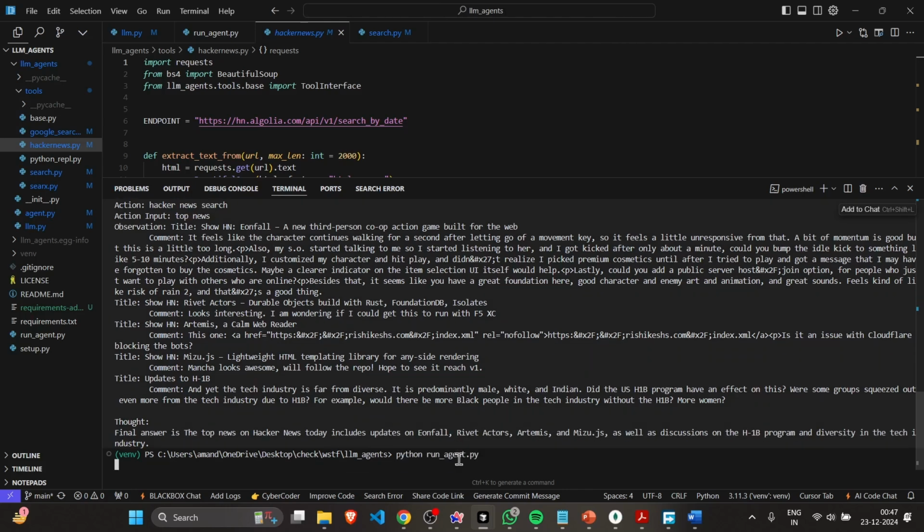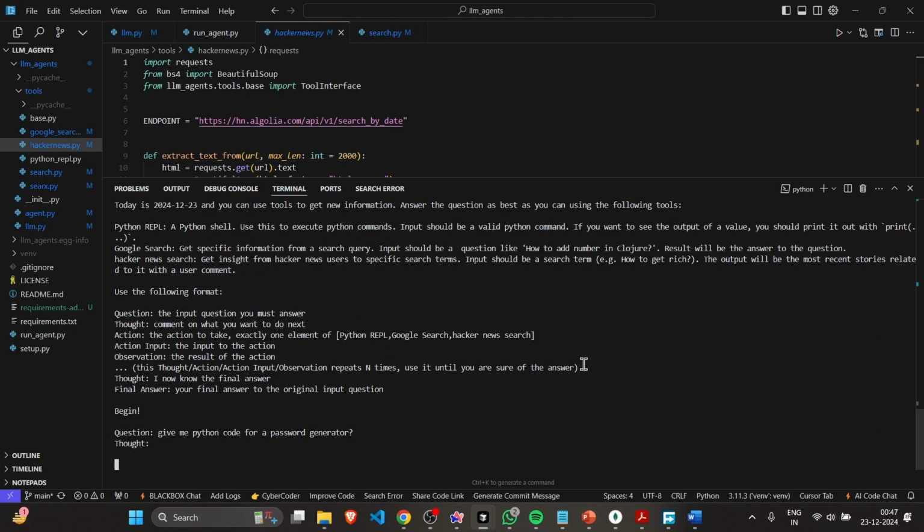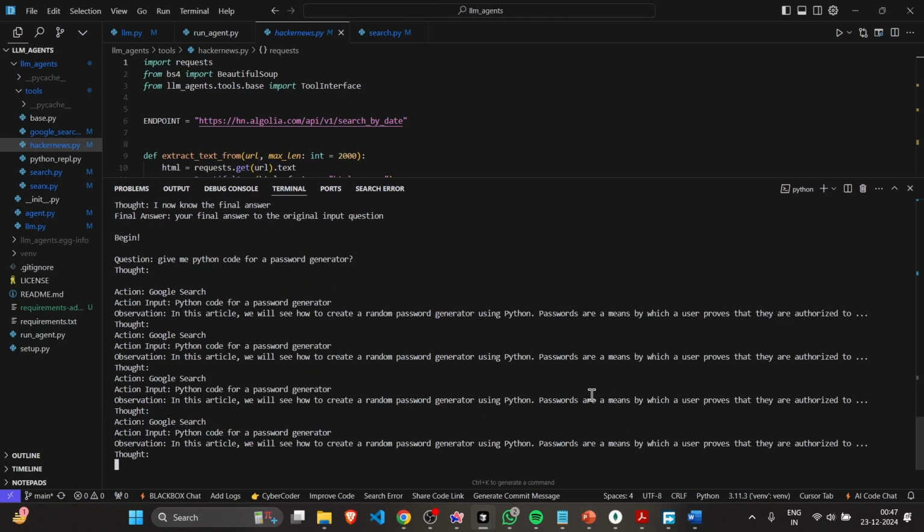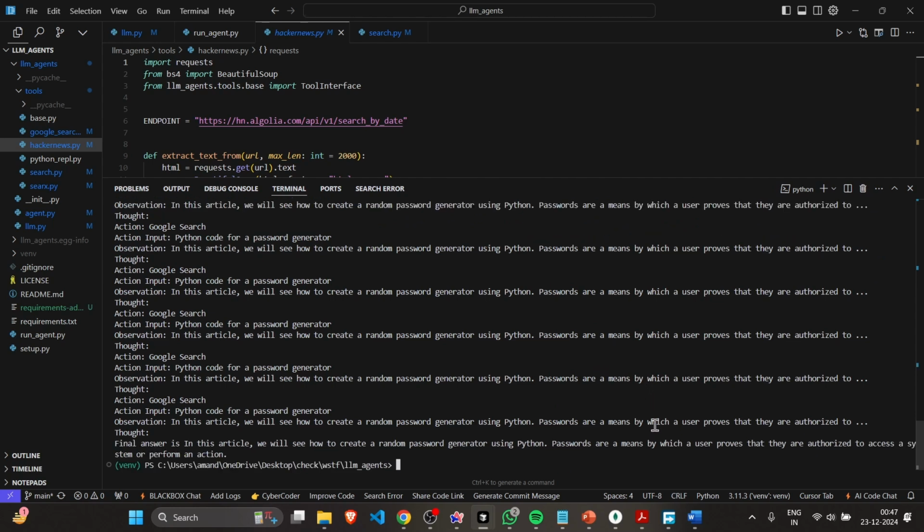Okay, cool enough. Now we'll test. Give me Python code for a password generator. Let's test this. Then again it searches for Python code. Okay, it actually searched for an article for me in this one, which will generate random passwords using Python.